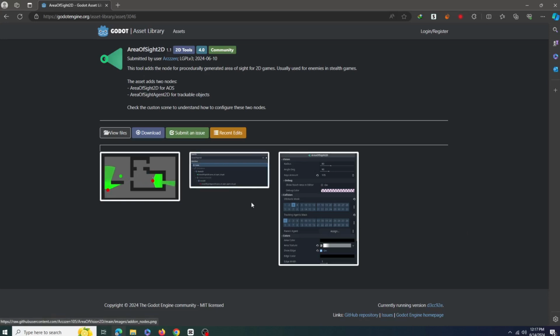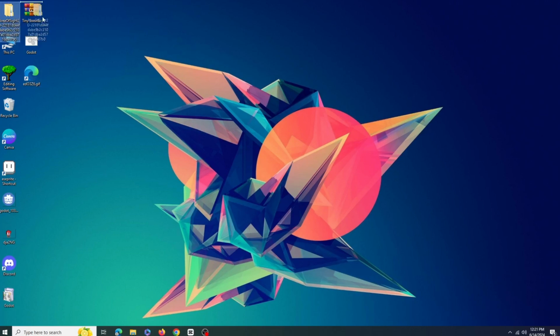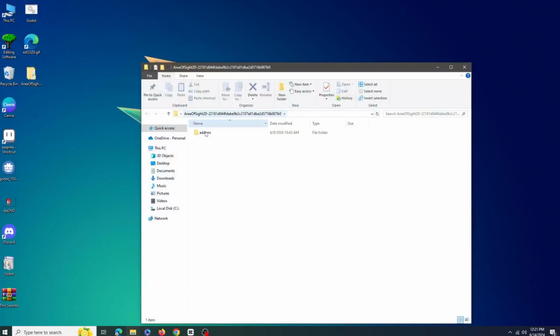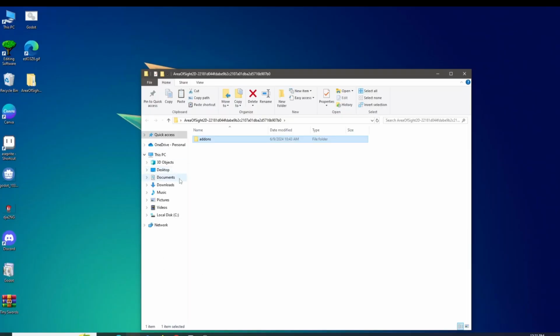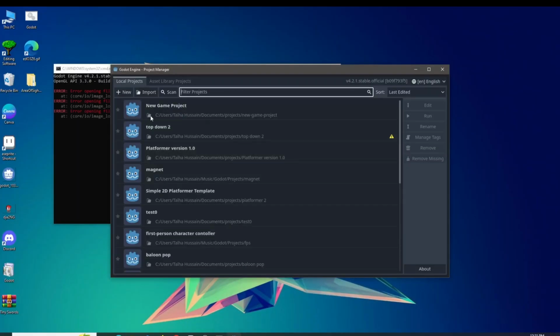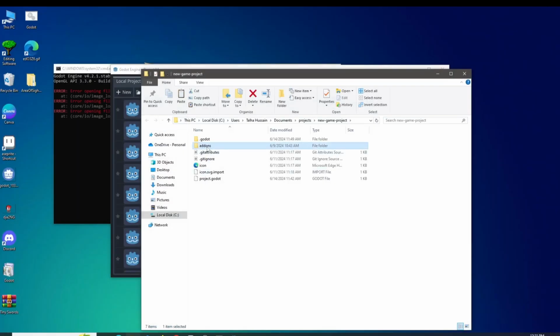To install, just go to the Godot Asset Store, then download this add-on, and now you can just go to the extracted file and open it. You can now copy this add-ons folder inside this. Now open up Godot, and go to the project files. Here I have another folder. You can delete it. You don't have a folder by default. You paste the folder that you copied.